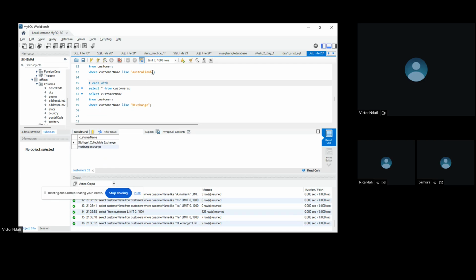So the position of this percentage sign matters. When it's at the end of whatever characters we have here, we are saying starts with everything before that percentage sign. When it comes before the characters, we are saying this is what the name ends with. So in this case, the customer name will end with this set of characters right there.